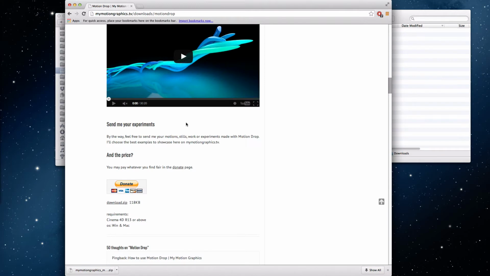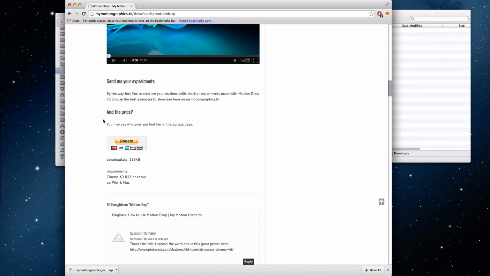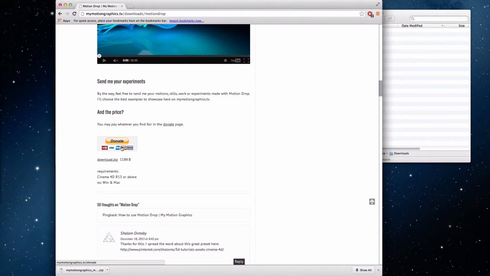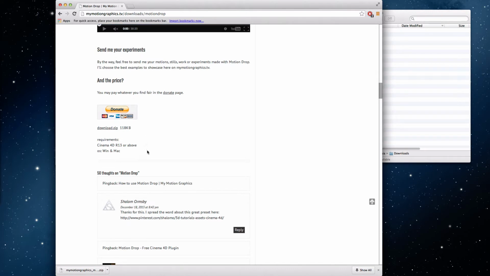And down here you'll find something very important, which is the donate. So you just need to click there and donate $1 million into my account. Just kidding. All you need to do actually is click this download link, and yes, you can donate if you find Motion Drop is a really good tool, a great tool, an amazing tool. I would be very thankful, if you can afford it, obviously.